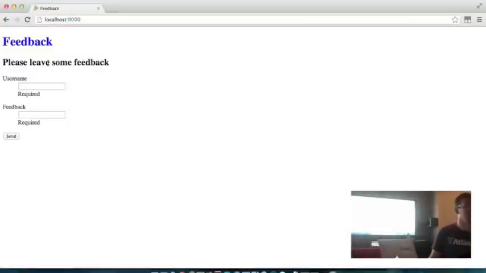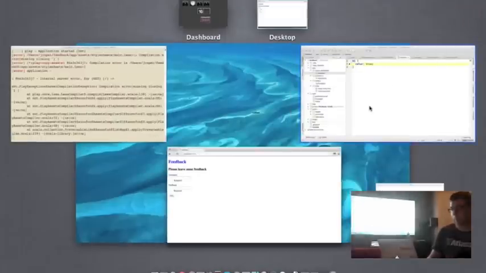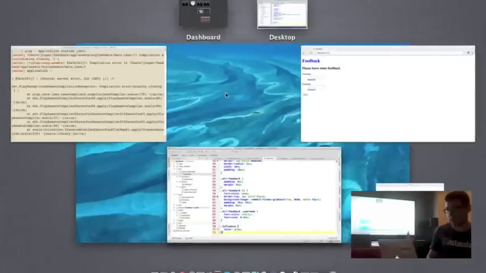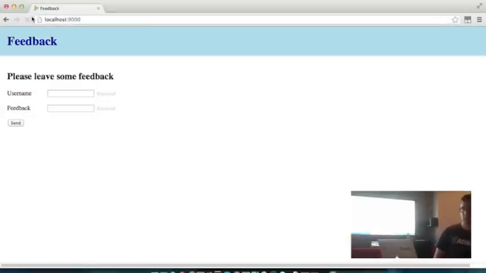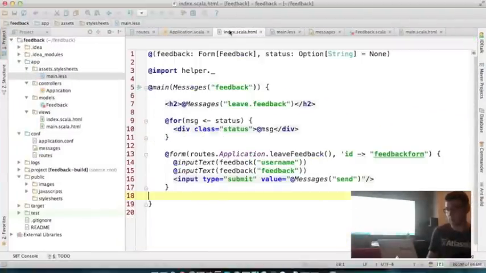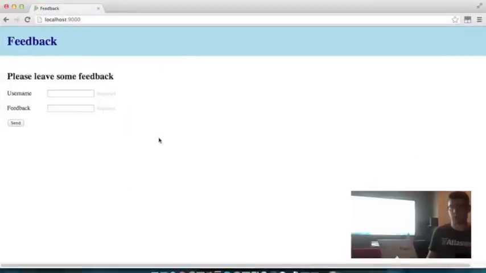So you can see I've just changed the title to blue. I'm not going to bore you with writing the style sheet, so I'll just generate it all, and it now looks a lot more pretty. So back to, so we now have a kind of pretty application. Something I didn't show before is the validation. So if I do send now, you can see I get that error message.